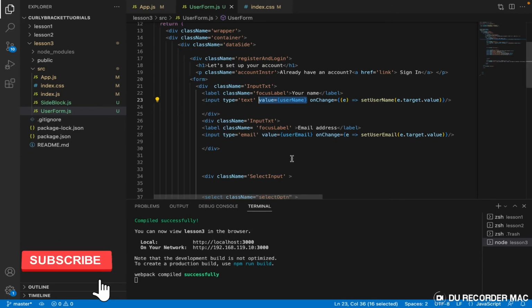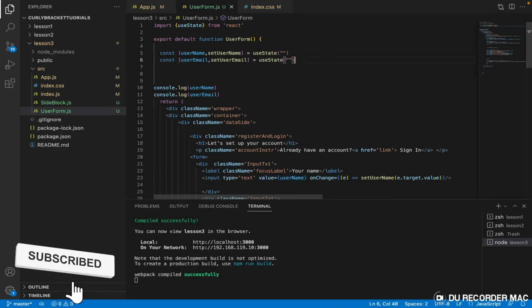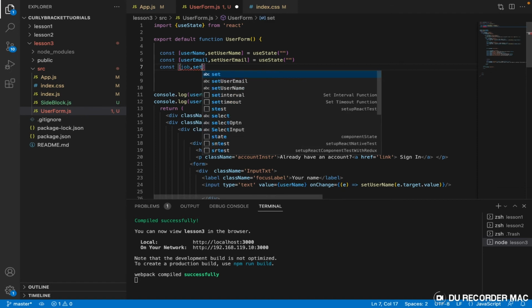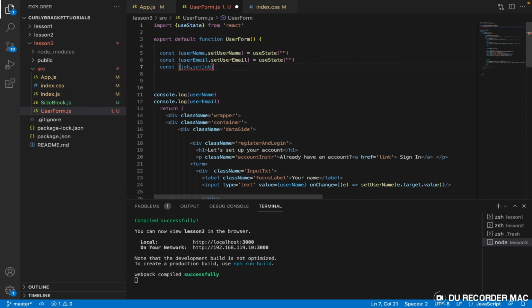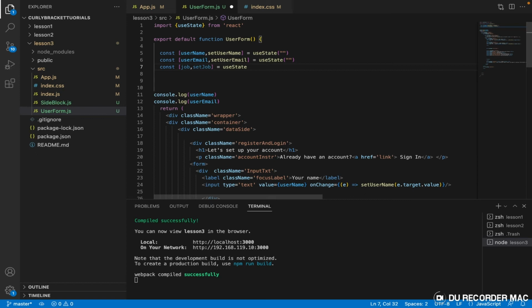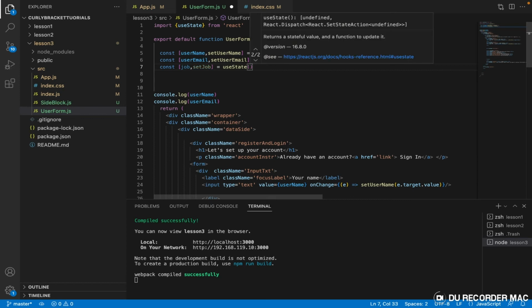So what I need to do right here is create another state, and I say const job, set job equal to use state, and the first value should be empty.